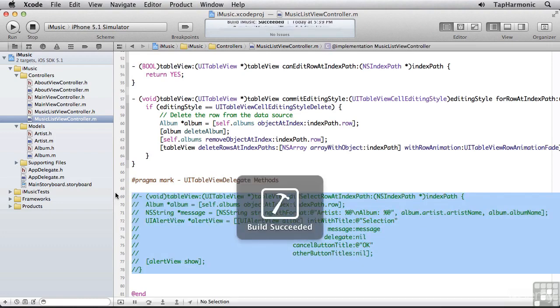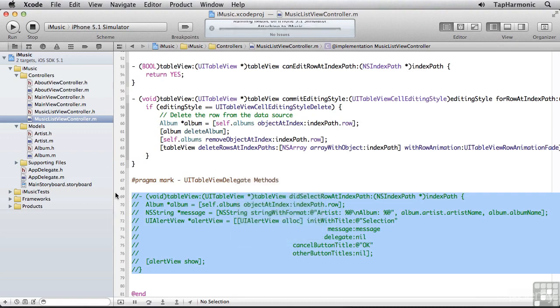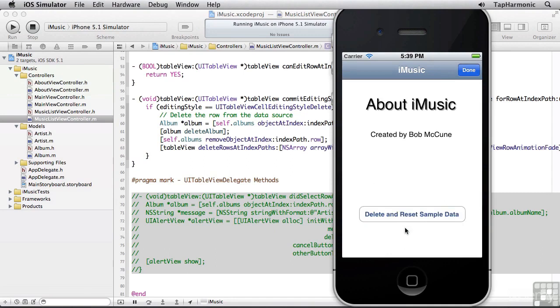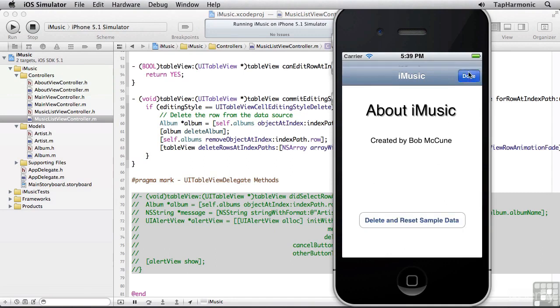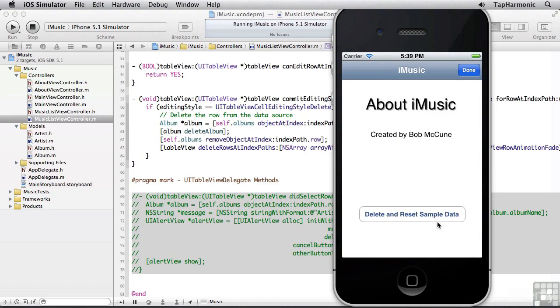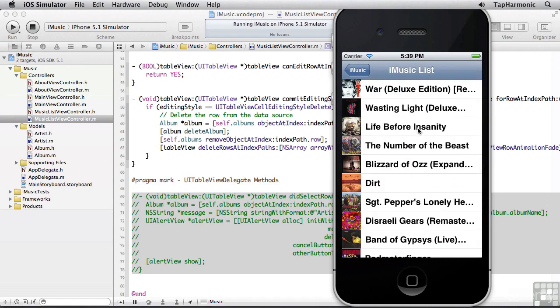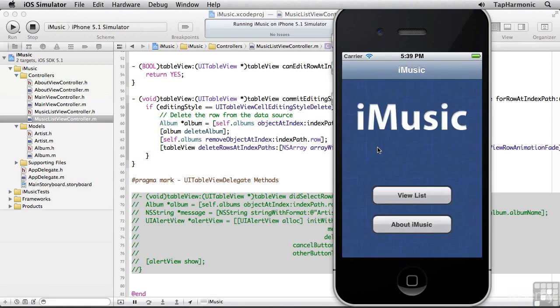All right, let's run the app again and see how things look. So I'll first check the About screen. That looks good. So that's very cool that we can show this transition without writing any code to do it. Let's also check our view list, and that works just like it always did before. Beautiful, everything looks great.